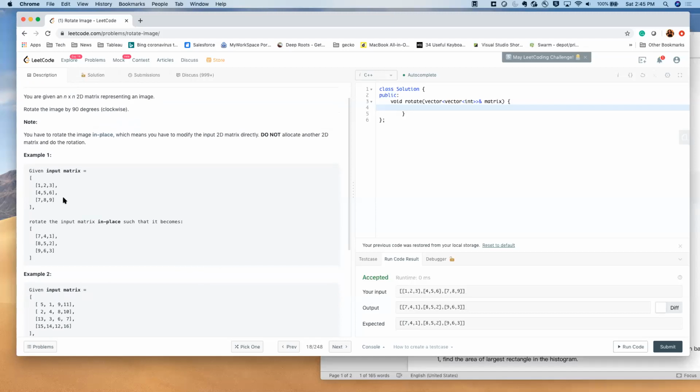So I was thinking of taking a transpose of the matrix and then just reverse each row till the middle, because transpose is making horizontal to vertical or vertical to horizontal. And then once we get that, the only work left is just to reverse those columns for each row.